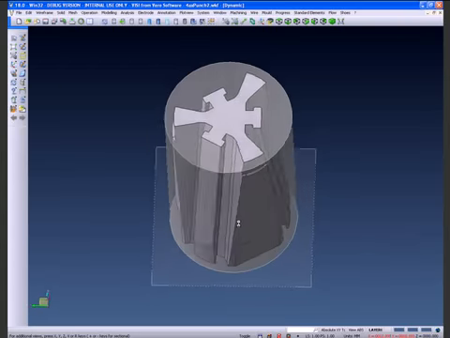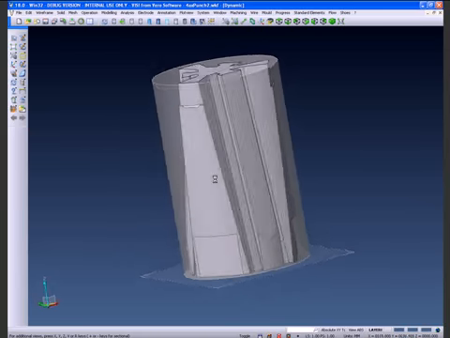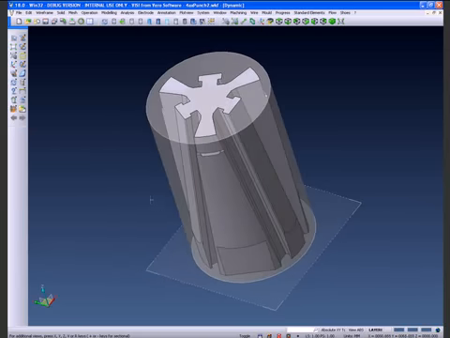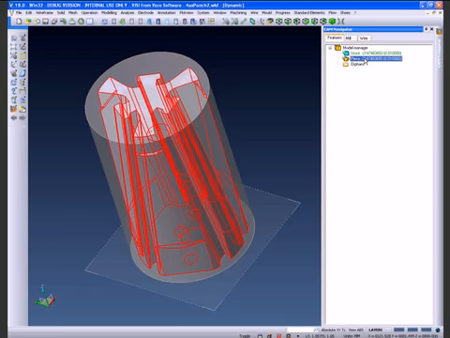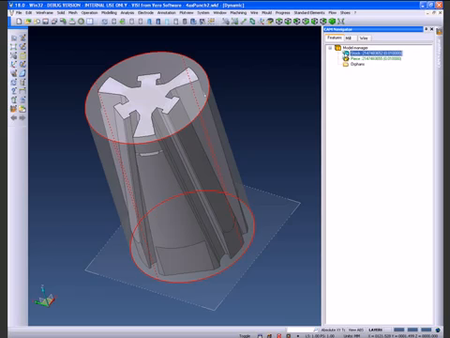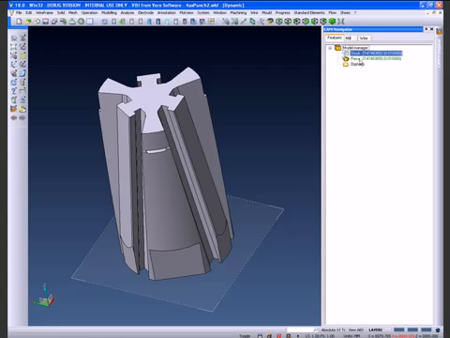Welcome to this presentation of VISI PEPS Wire. We are now at the beta testing stage of this development, which is due to be released in June of 2010. As you can see from the tree view, we have created a stock part as well as the component piece, and we can use both of these in the simulation, which you will see later.